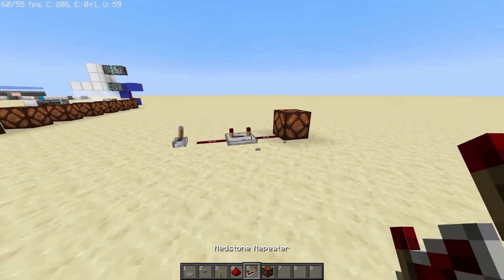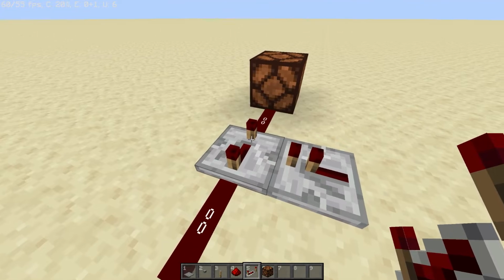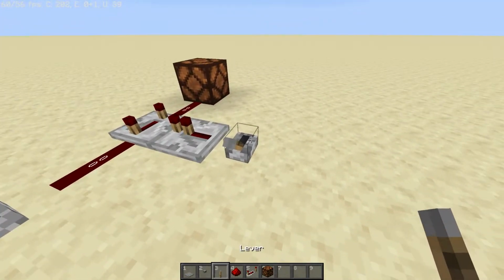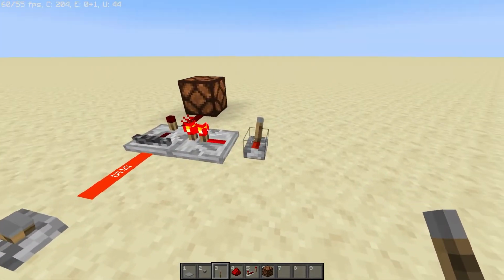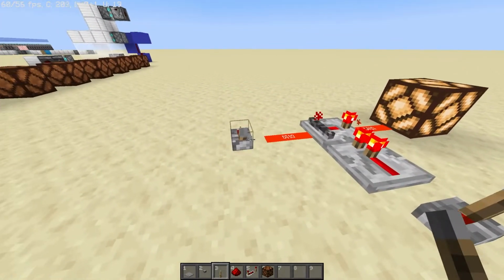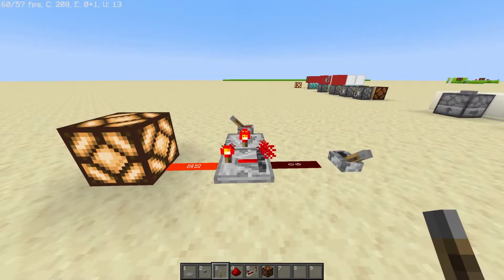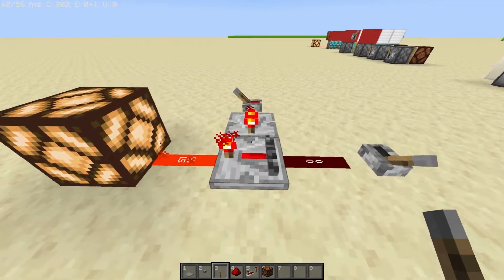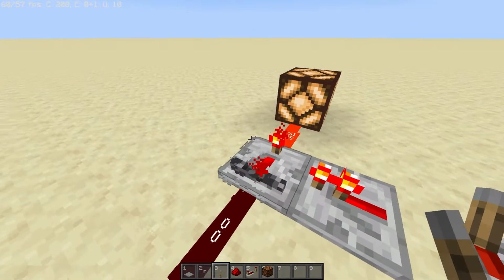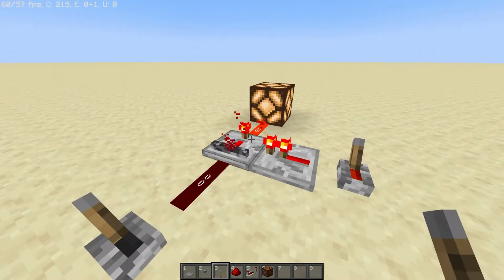And the third function is repeater locking. If you place a repeater facing into the side of a repeater and then you power it, it will stop the repeater from functioning. And if you power it off, it will start functioning again. When locked, the repeater will stay in the same state. That means that it won't change.